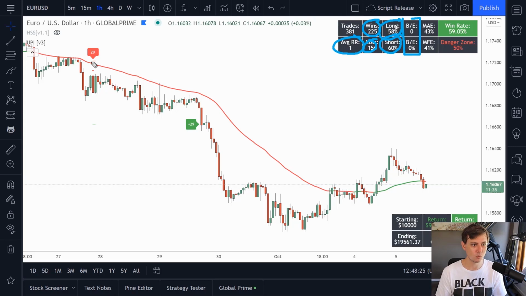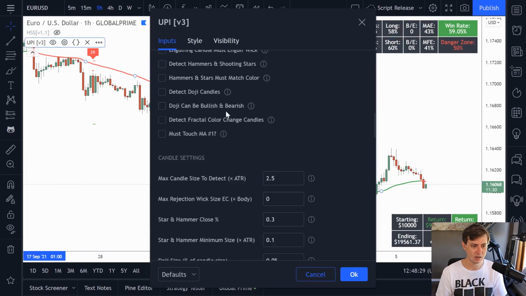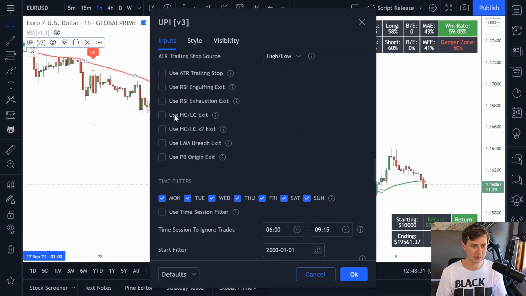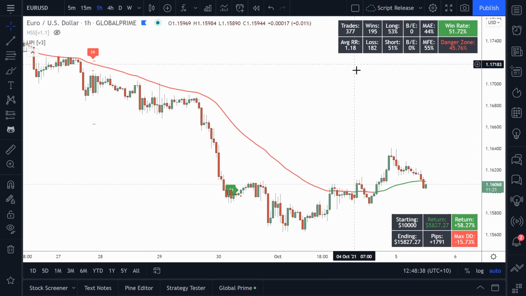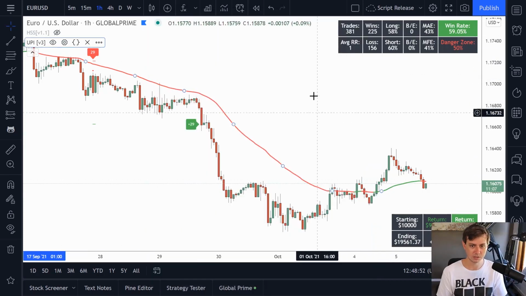This is just using a 1-to-1 fixed target at the moment. But if I were to change my exit reason here to, say, use a higher close, lower close exit, my average risk reward will update. So now we have a 1.18 average risk reward with a 51% win rate. And we had a 58% return with a 15% max drawdown. Let me turn this exit reason off.